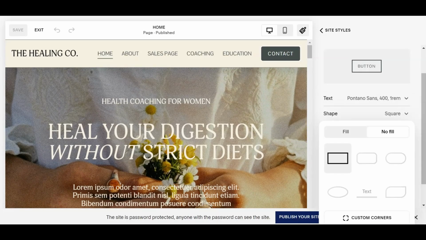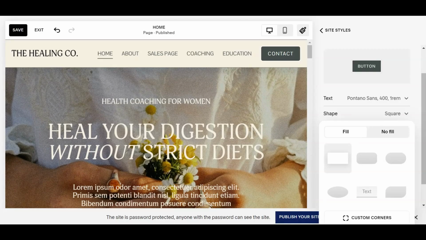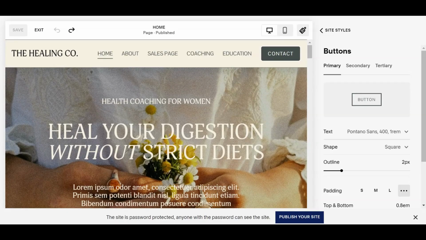You can have a circle. You can have it just an underline or custom corners. You can fill it or not fill it with your colors. And what I would do is have a couple different button styles that kind of go together. So you can have an outline, or you can have it filled in, or you can just have a line. So this is just really the style of the buttons.